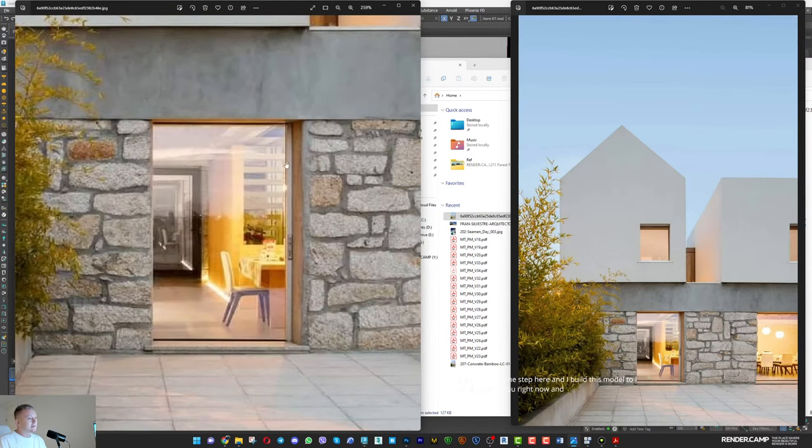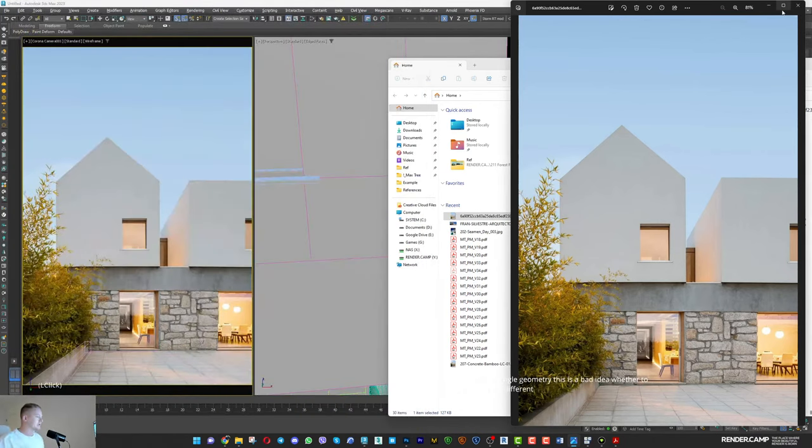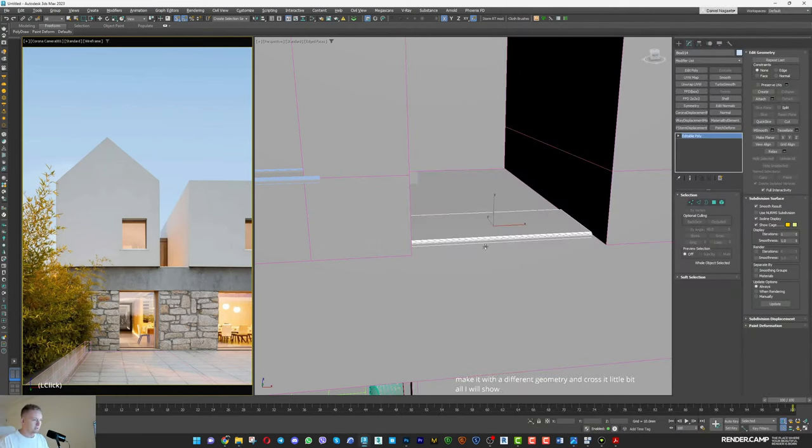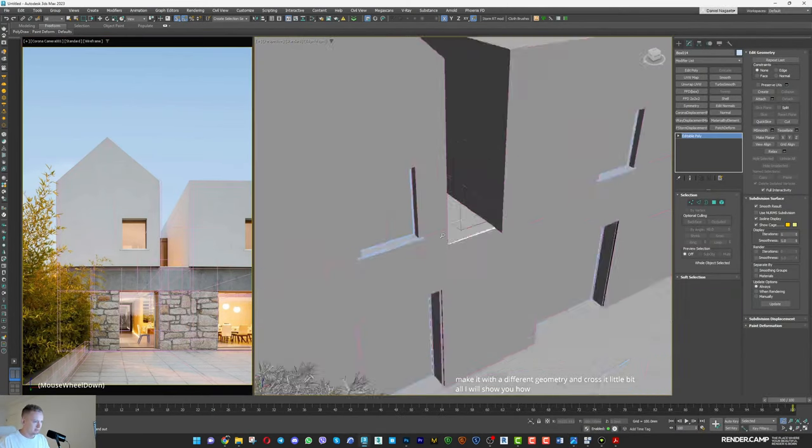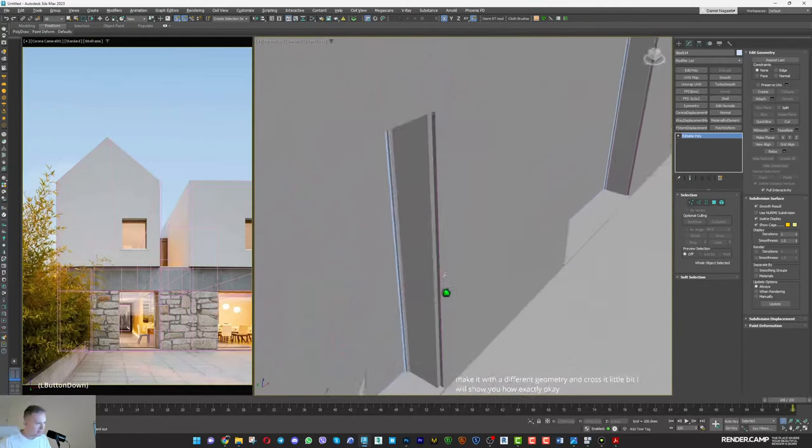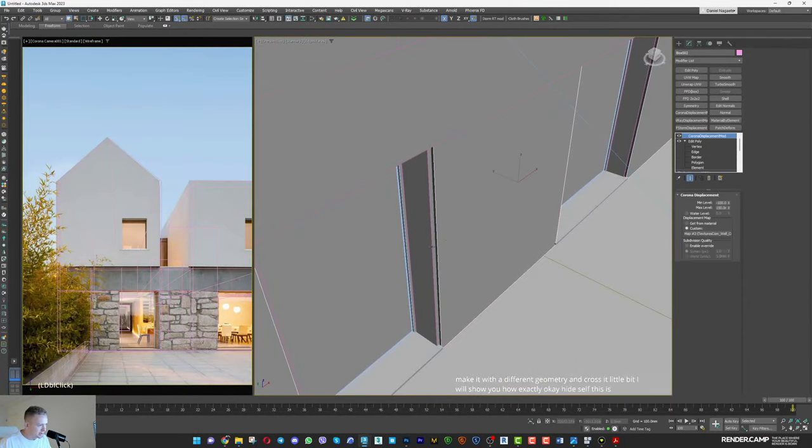And the break between the exterior wall and interior wall. I know most of you make this with a single geometry. This is a bad idea. Better to make it with different geometry and cross it a little bit. I will show you how exactly. Okay, unhide. So this is my exterior geometry.